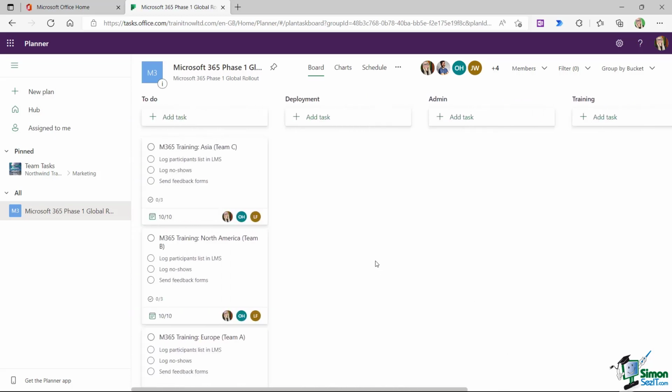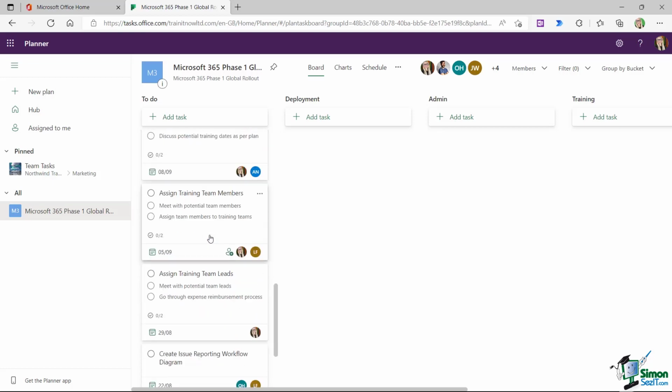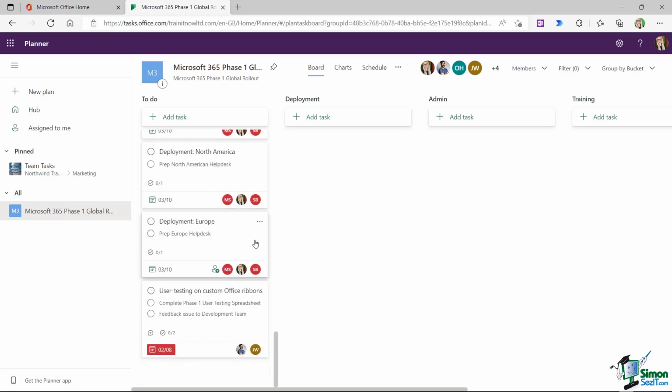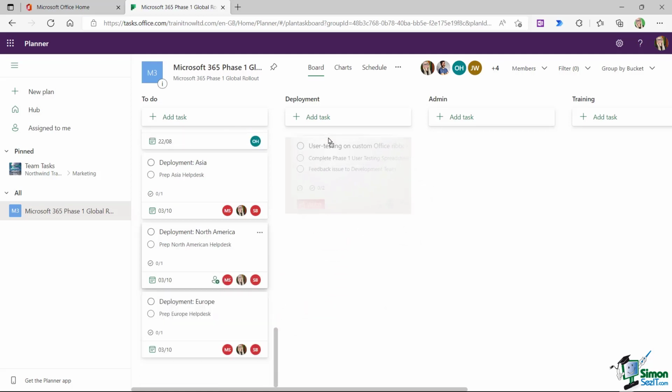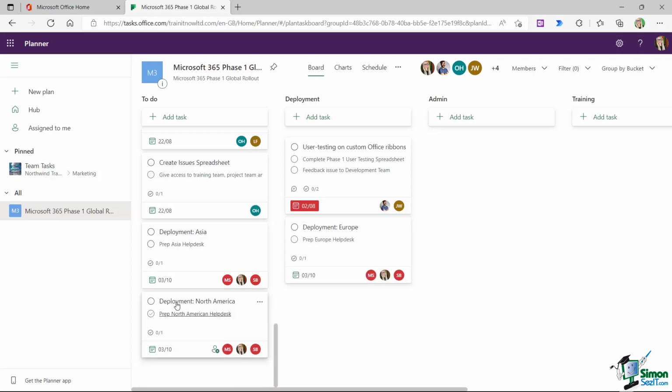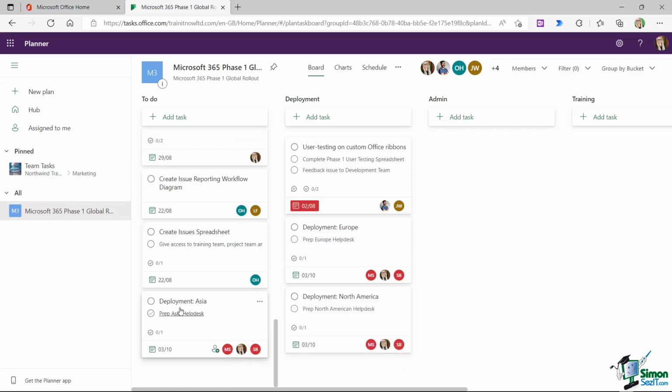Now all we need to do is organize our tasks into these different buckets, and we do this by dragging and dropping. Let's start right at the bottom, because this was the first task that we added. User testing, that comes under deployment, so let's drag and drop it to this bucket. We then have the 3 software deployments for the different regions, so we're going to put those in here as well.